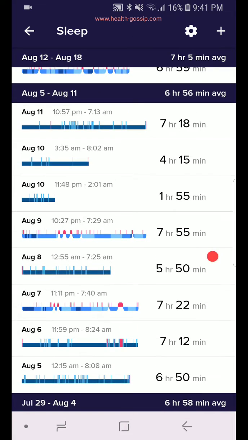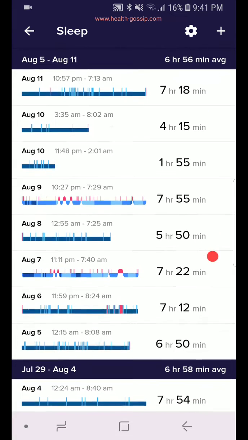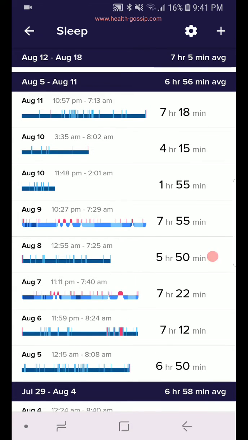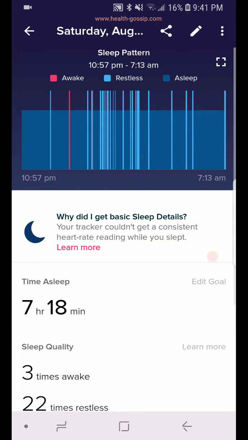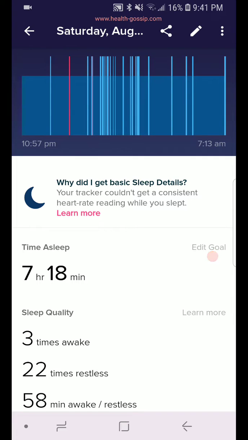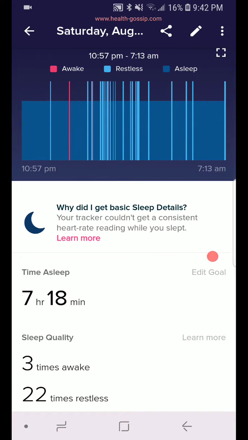One of the reasons I personally found out, which is also explained in depth on their blog, is that if you keep your tracker right on the wrist joint, it's not going to detect very well. So you want to keep a couple of fingers above the wrist joint on your forearm so that it can track your sleep and get a good heart rate over there.